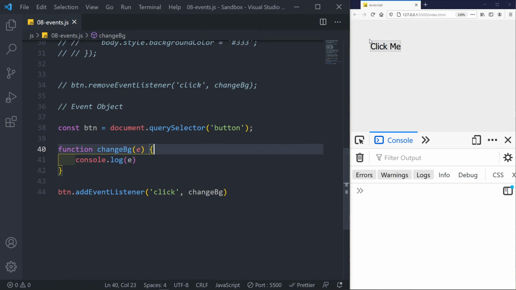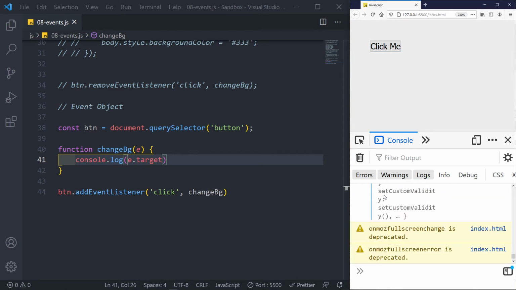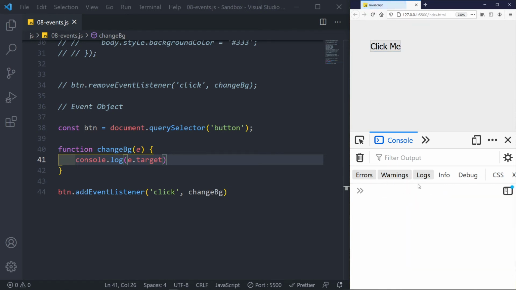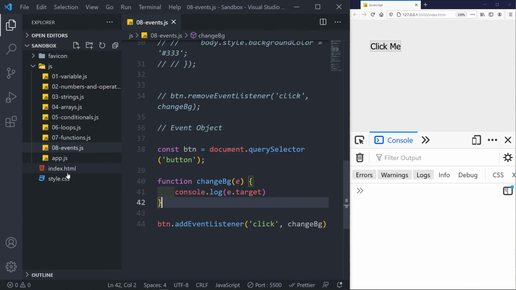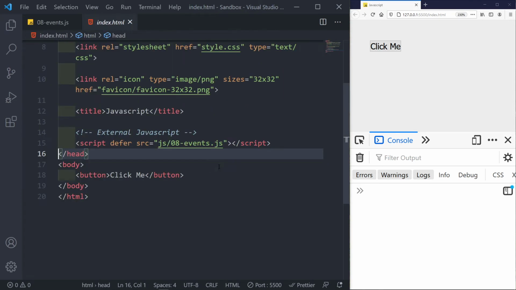Now let's see if we add the dot target property right here. Let's have a little bit of fun. If we click on it, you can see the target that it had is this button right there. Now, this e.target, you're going to see that a lot because it's a very useful tool for us in JavaScript. Now let's create a couple more buttons or elements inside our index.html.